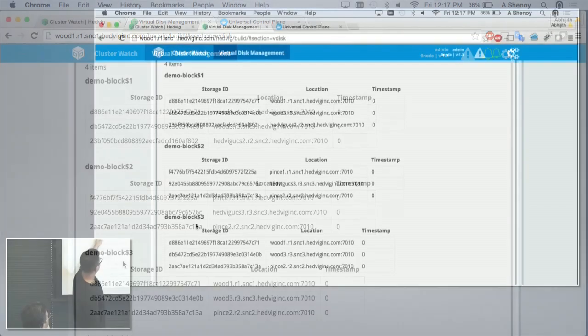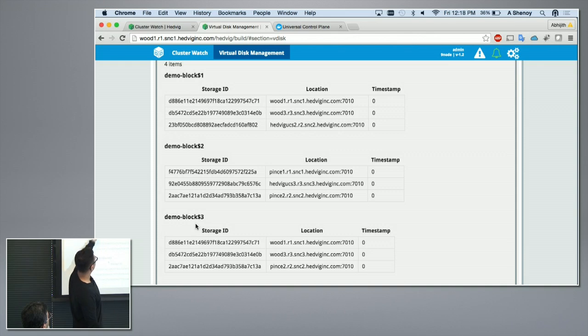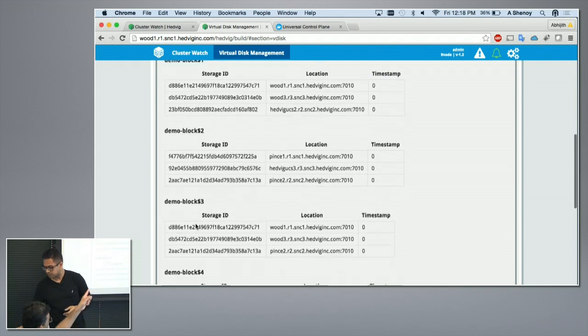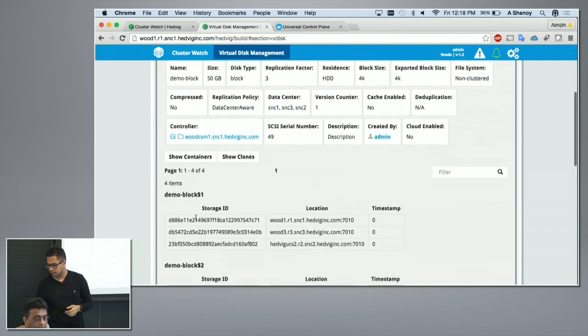This property holds good for every container. The second container is in SNC 1 and 2. Right? This is how we ensure that anytime we allocate a container, it satisfies the replication policy that you have chosen for the vDisk. And all this state is actually kept in the metadata process that he was talking about in Pages.